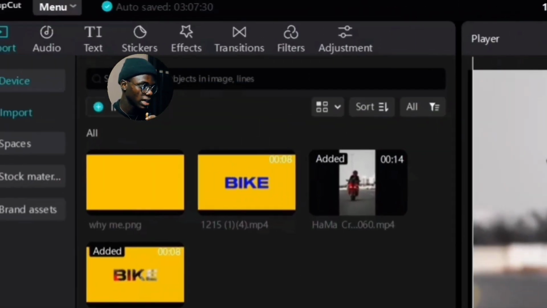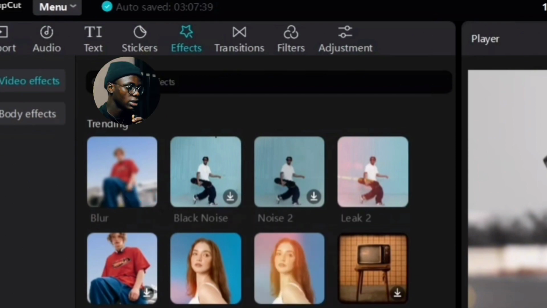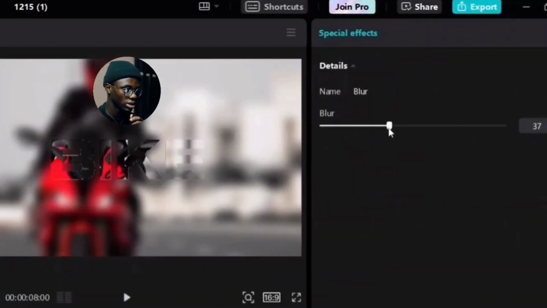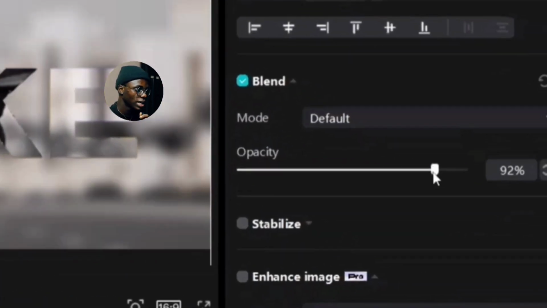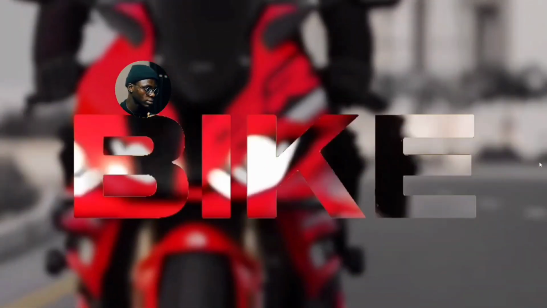Go to the effects and select the blur option. Drag it to the video and adjust the intensity. Scale up the exported clip to any of your choice and reduce the opacity of the video. You should end up with something like this.